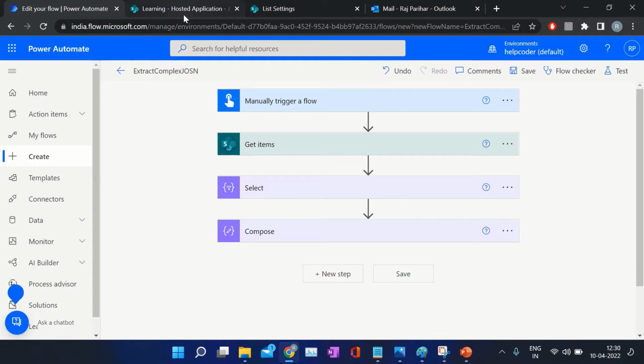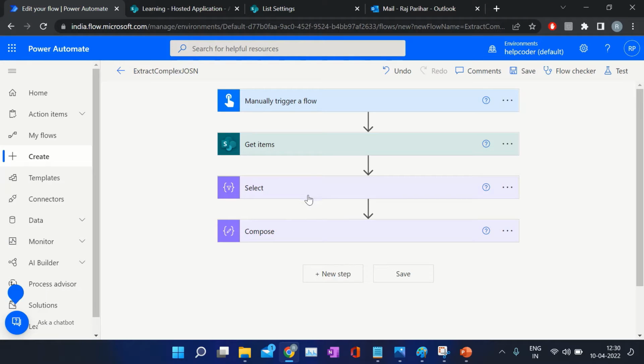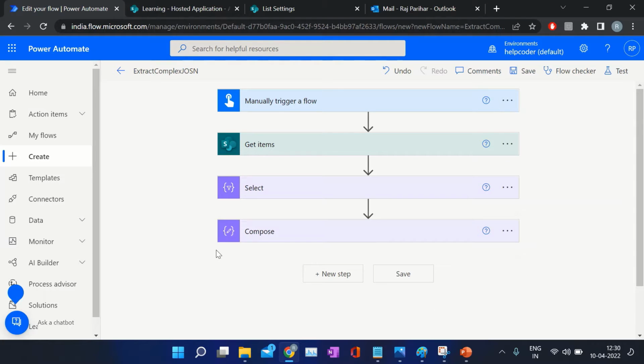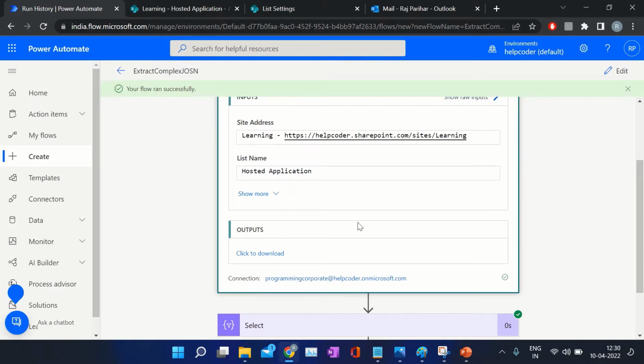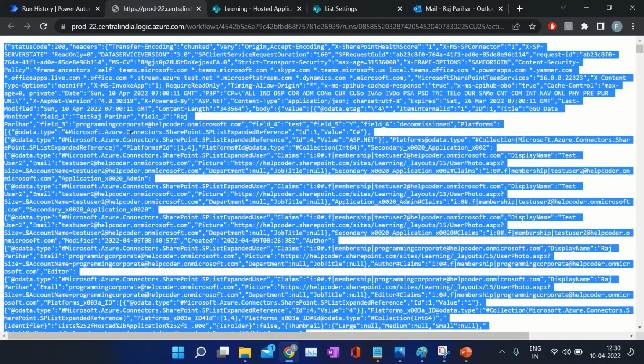So this is how you can extract the data of any specific column using Select, and to remove duplicates you can use Compose with the union expression. Now let me test it again. Actually, I executed this to get the raw output of Get items so that I can show you how we can iterate the JSON object.